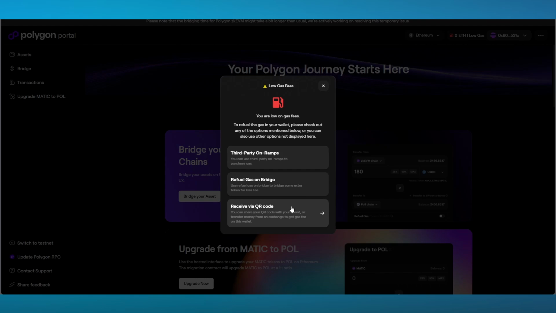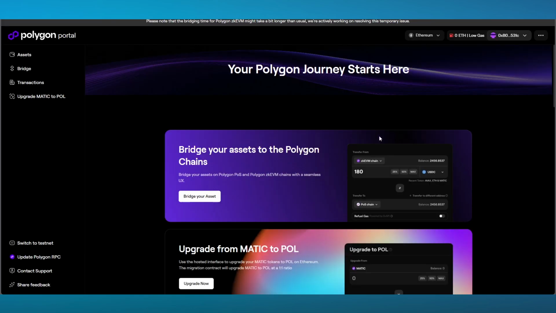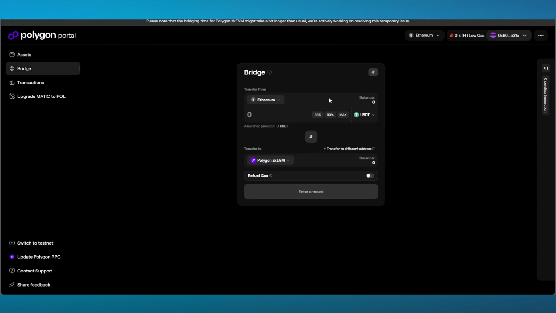So receiving via QR code is the most basic one because what you're simply going to do is generate a QR code for yourself, have people scan it, and that will directly take them to a payment portal through which they can add their funds to your Polygon portal. Moving over, you have refueling gas, where you can also create a bridge between Ethereum and Polygon.